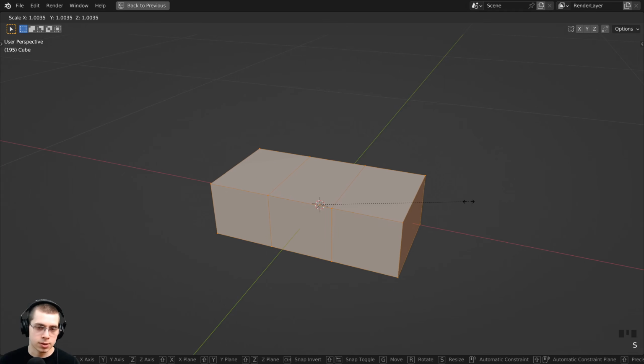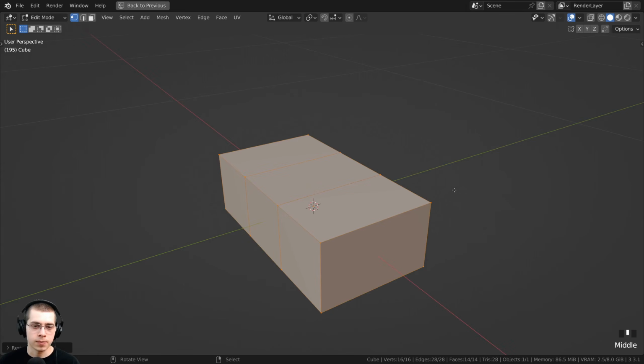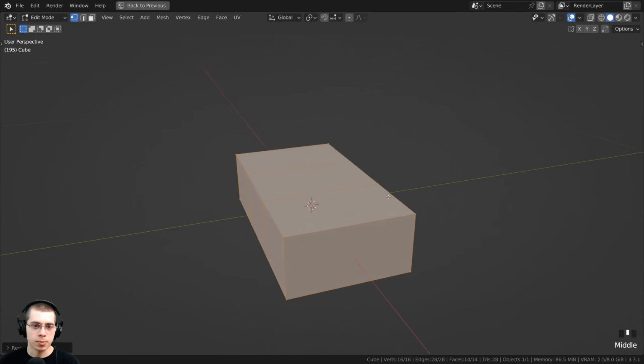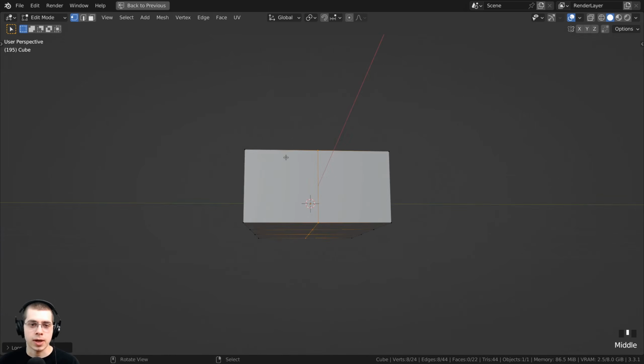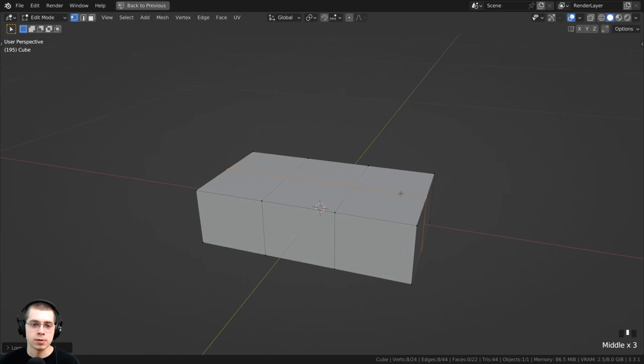So I could scale this on the x-axis, make it a bit smaller. I might also scale it down on the z-axis a little bit. Then I can press Ctrl R to add another loop cut, and I can left click and right click so it stays in the center there. So now each one of those faces are about an even square shape.